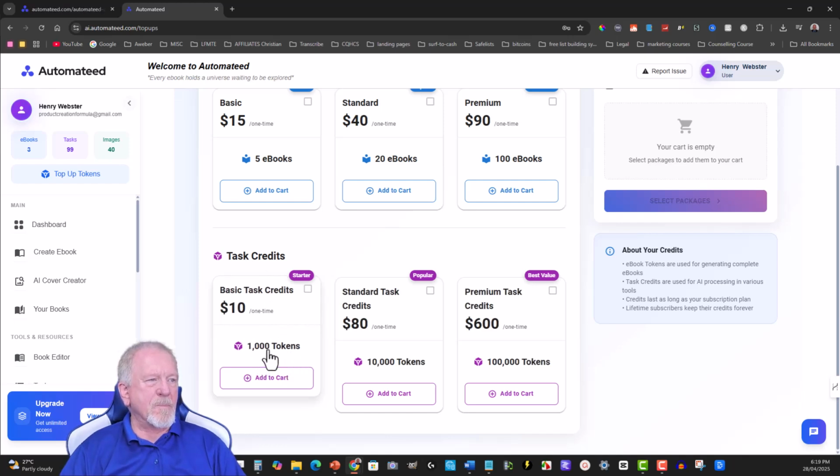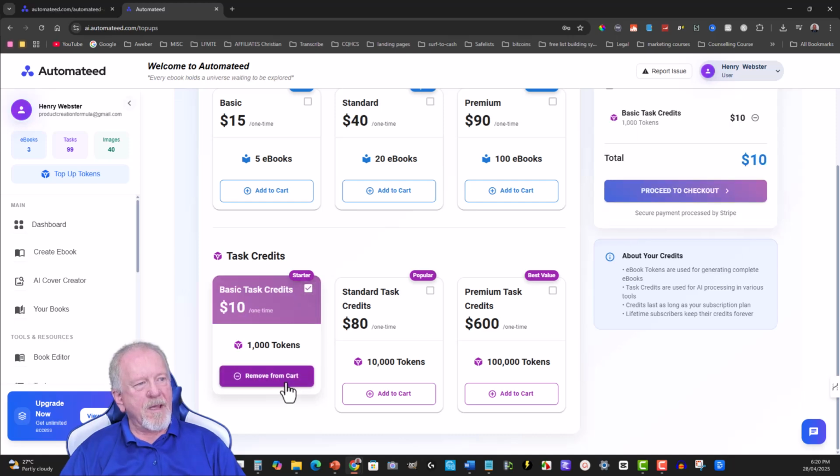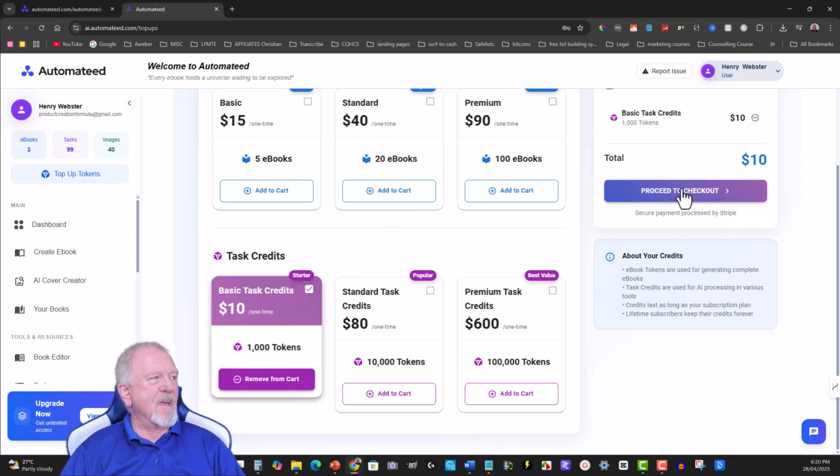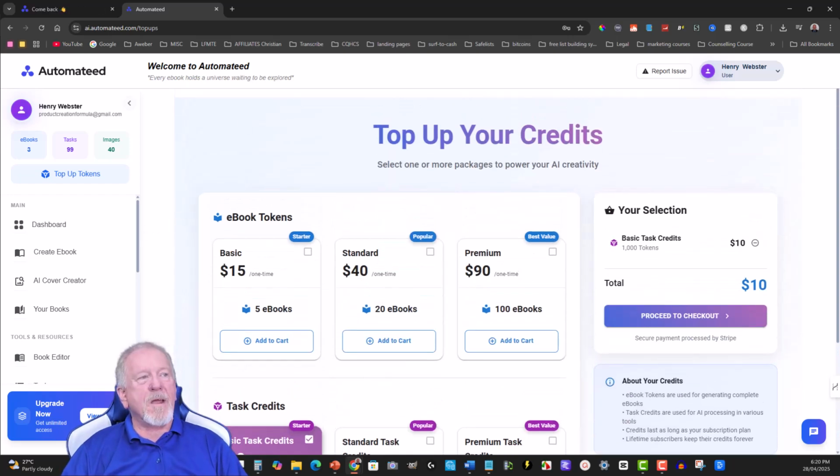$10 for 1,000 tokens would be all right. At least that way you know you can get enough tokens to be able to create your audiobook if you want to. So I'll click on that and then just purchase that. All right, so that is what you have here. Now let's go and have a look at the actual book itself that I've just downloaded. So let's have a quick look at it.